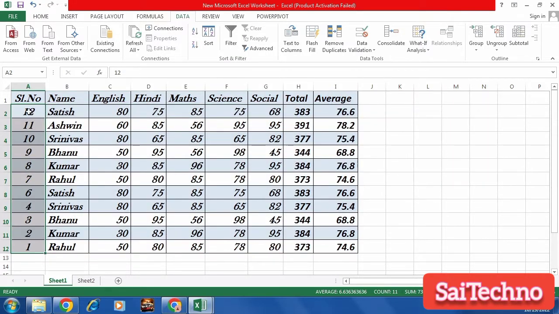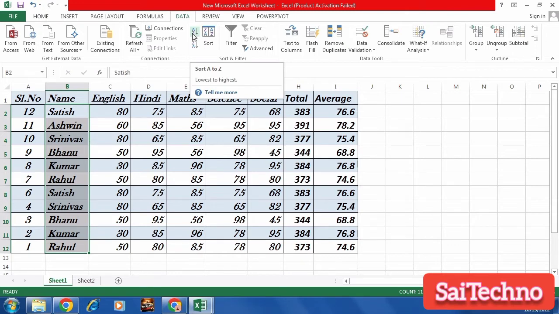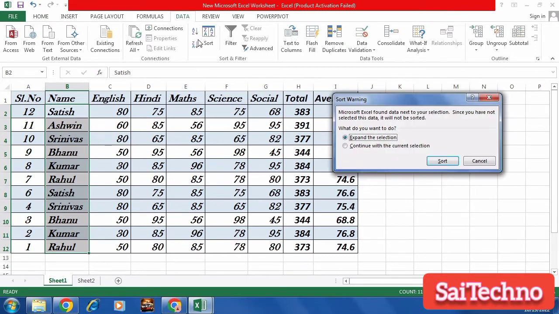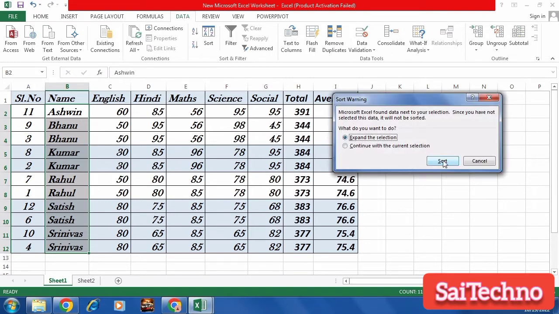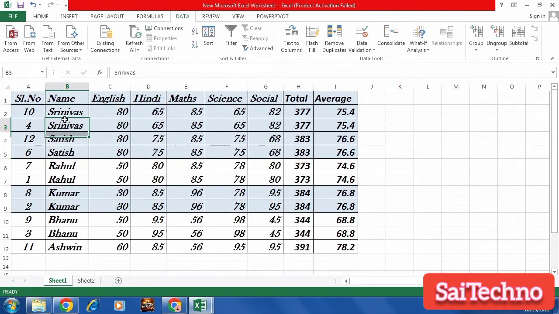Same way I want to check in names also. Here also, if you want to keep ascending order, sort A to Z, first A, alpha, and B and C, like this continuation. Click sort. So you can see here it's coming A to Z. Same, if you want to reverse, you can use Z to A. So this is about the sorting. You can make the sorting of ascending and descending order.